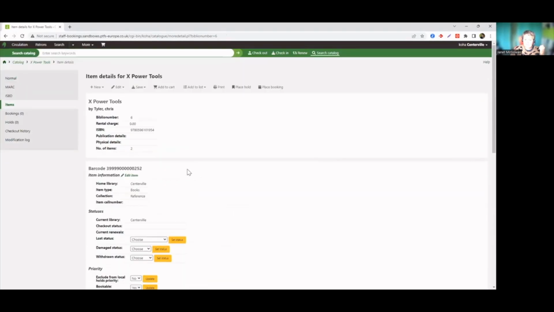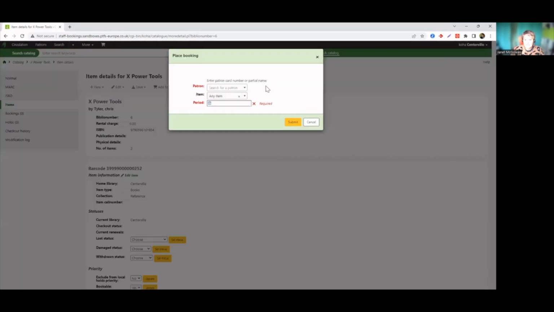And as soon as you've made an item bookable, we get an option for place bookings. And we've also got an option on the left-hand side where we can see a table view and a calendar view of what materials have been booked. So let's go through and place some bookings.